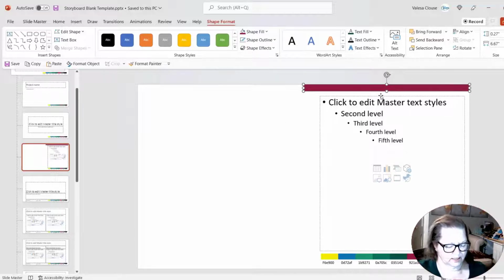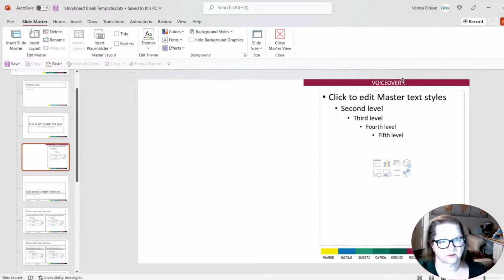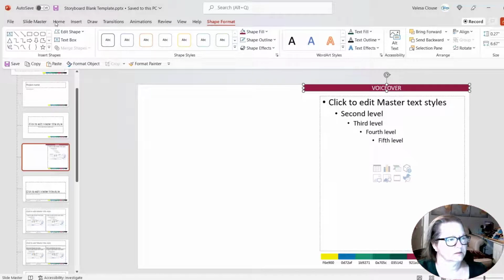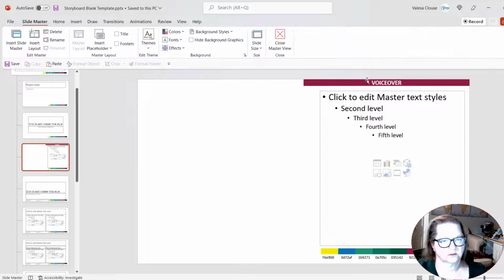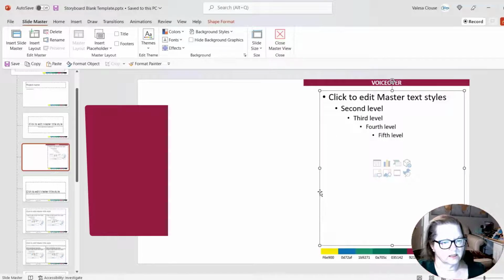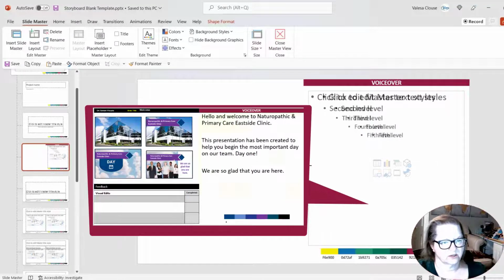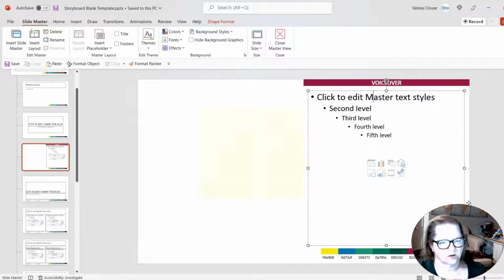Now we're going to add text in of voiceover to the top and make it bold. This half of the screen will be used to record and track the script that'll be used in your course. So all of the text for the script will be typed into this placeholder.